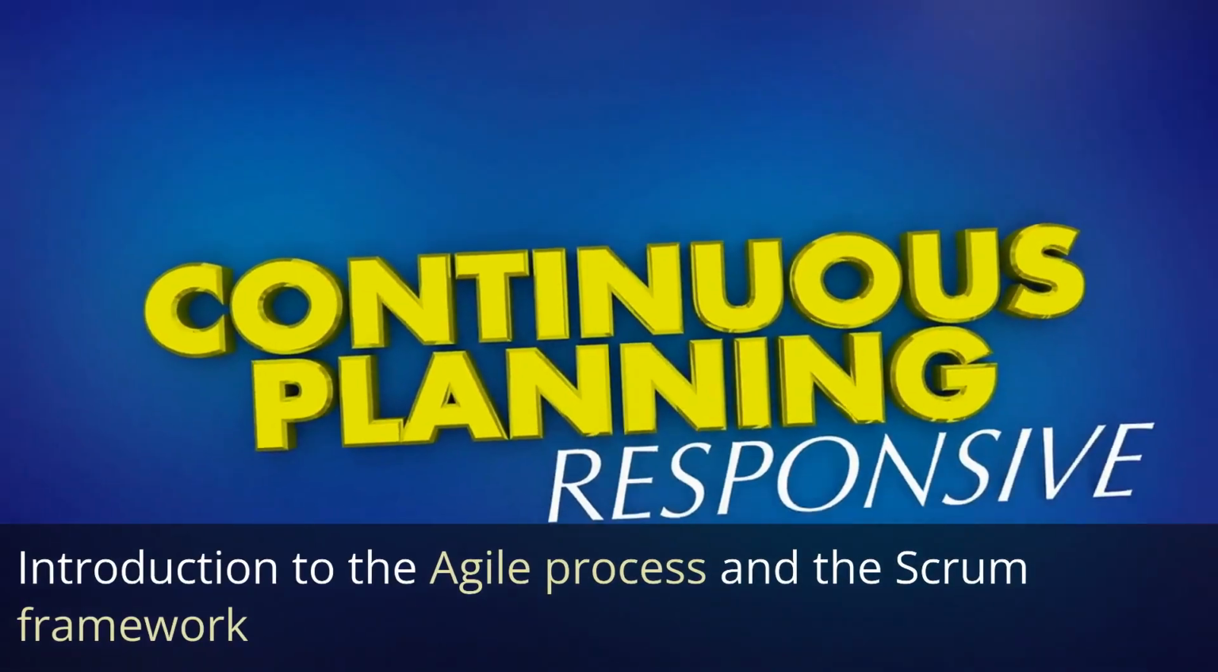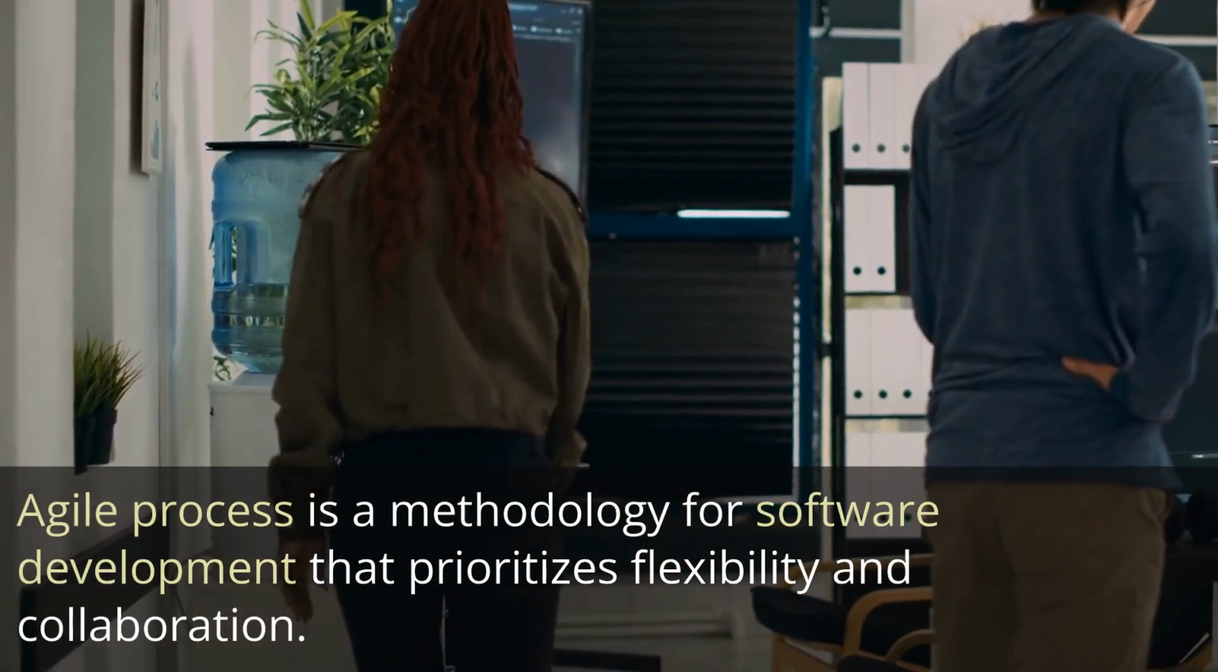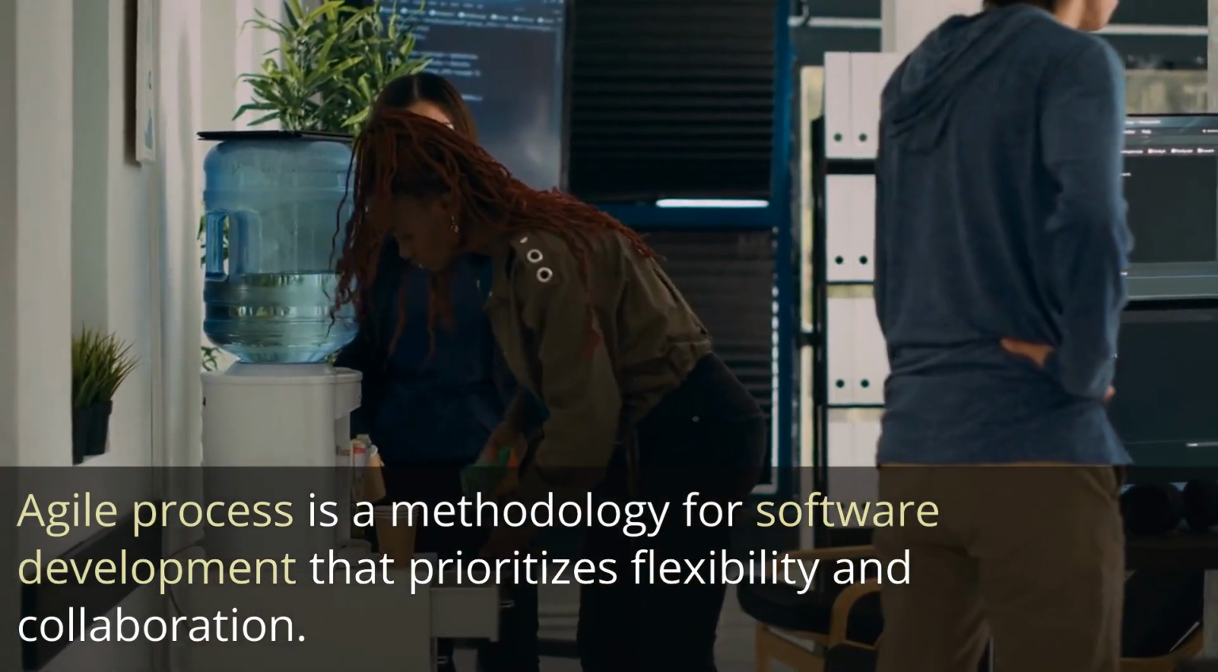Introduction to the Agile process and the Scrum framework. Agile process is a methodology for software development that prioritizes flexibility and collaboration.